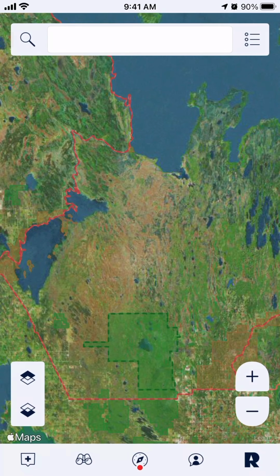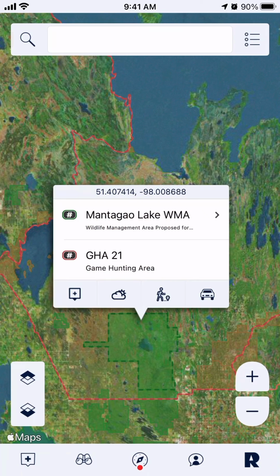Map layer boundaries are displayed on the map. If you tap on the map, you will see a list of each boundary that encompasses where you've tapped. The color of the icon on the left of the boundary name represents the color of the boundary on the map.